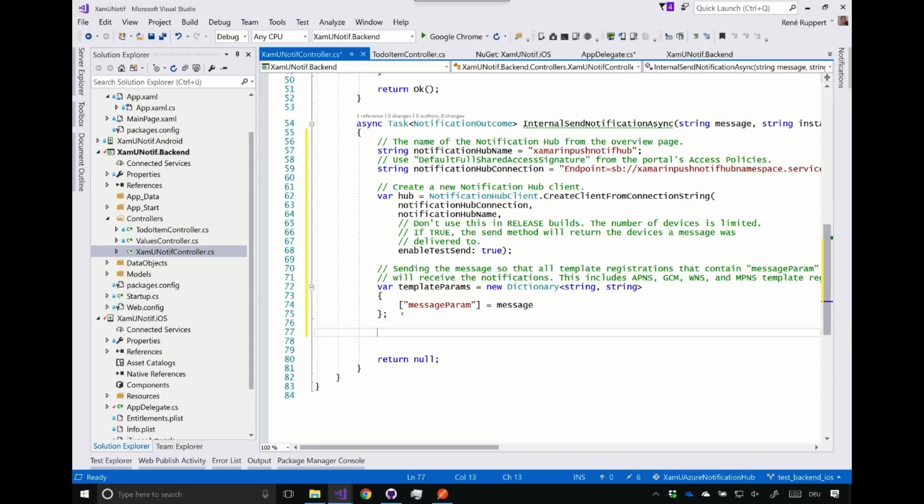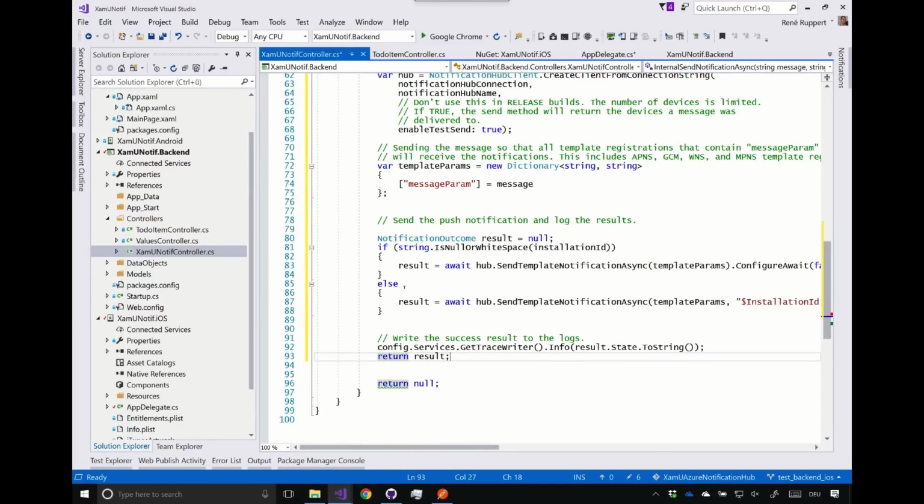With that, all that is left is a call to a send method. And we have that here. Notice how our hub object, our client, has got a send template notification async method. And all we do here is pass in the template params. It will then look at its internal database and figure out, okay, device 1 is an iOS device, that's the template that has been registered. It will look for the message param placeholder in that iOS template, replace it with the message, and send that over to Apple servers.